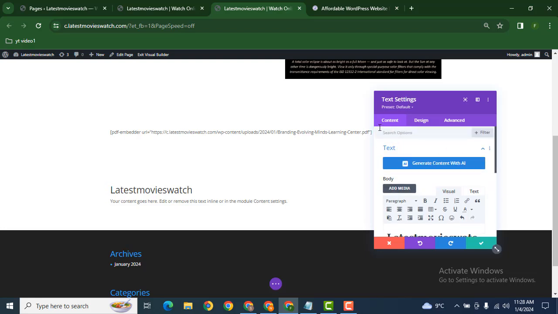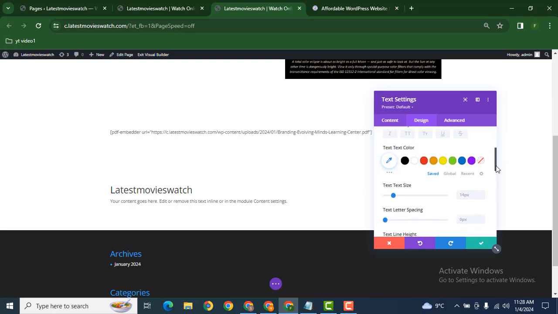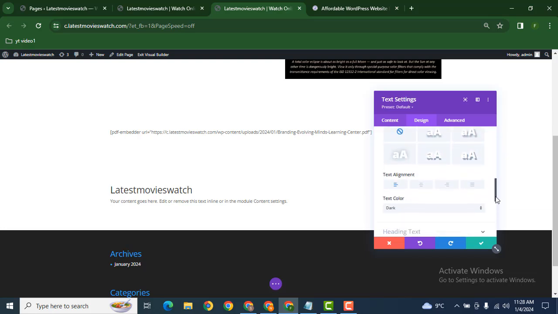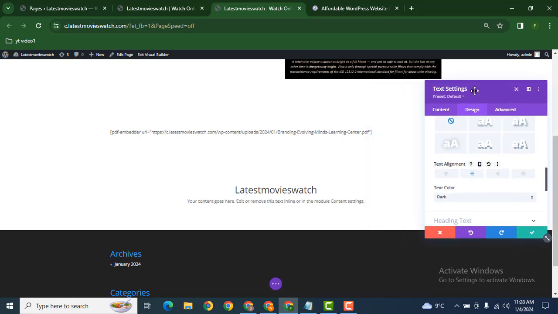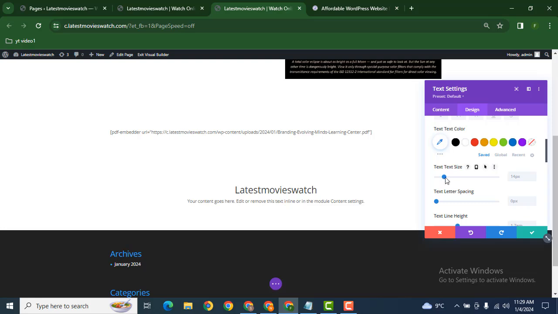Every Divi module has content, design and advanced. So now let's go to design tab, and after that just click here text. Now scroll down, and here you can find customizations for the text module. If you want to align the text in the center, just click here. Here you can see text is aligned in the center. You can also increase text size. You can change the text color.